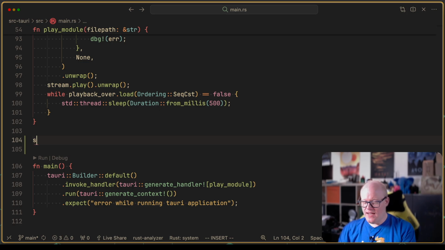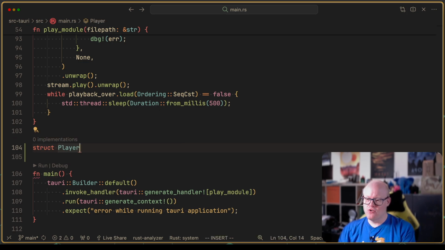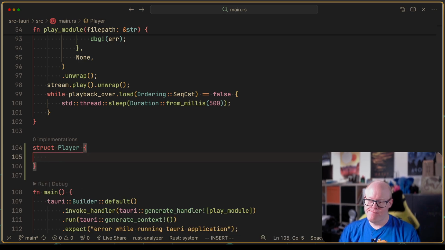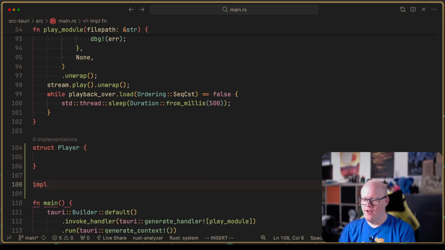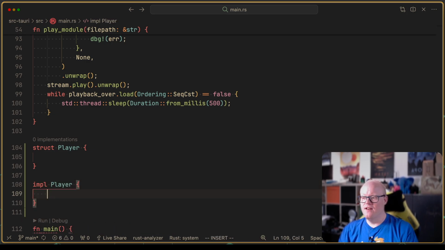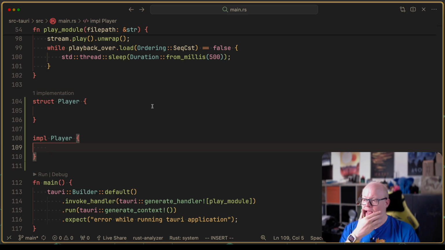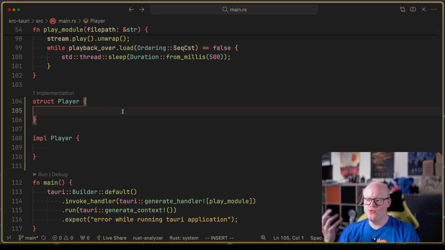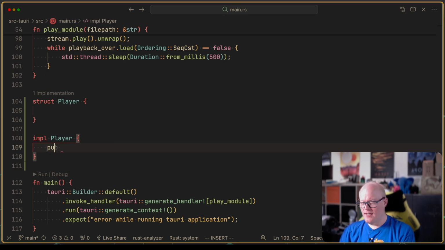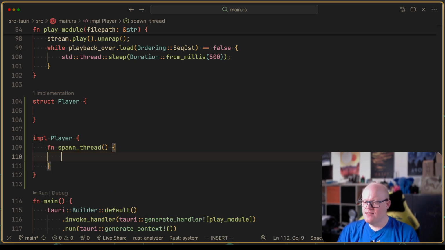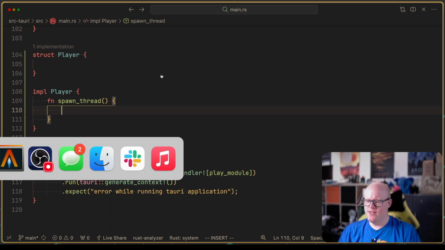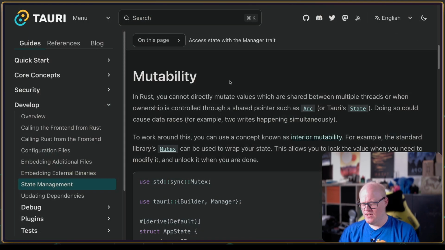Okay, so I guess what I want to do is have some struct called Player. Yeah, I guess that's it for now. Because I have no idea what will be in this player, let's implement Player. And I guess it will need something like spawn thread or something like that. So it needs some sort of thread, and it needs this communication channel. So let's first of all take a look at this communication channel thingy.